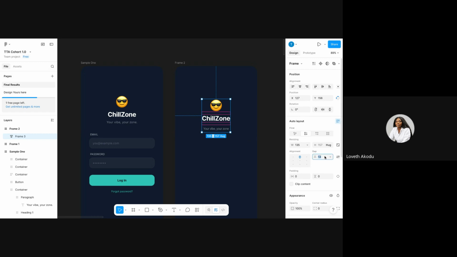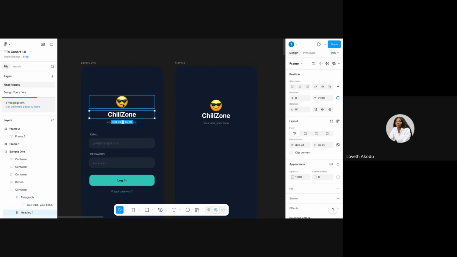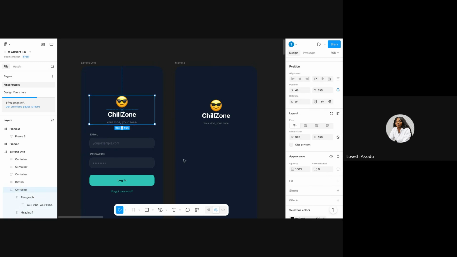So for this, we are going to remove the gap. So yeah, that's the gap. I feel like the gap is quite different. So yeah, let's see. This one, but it's still fine.